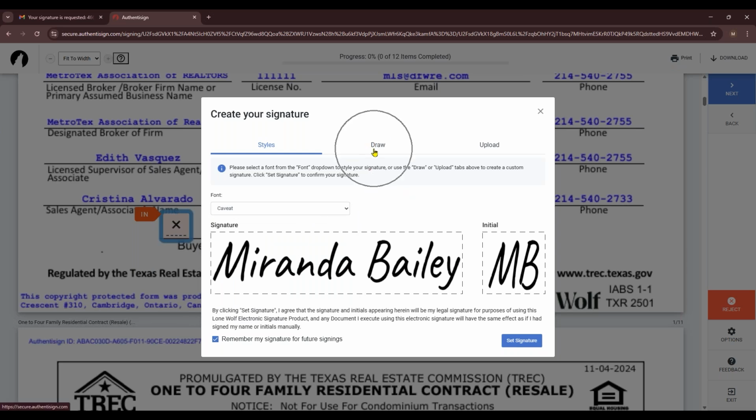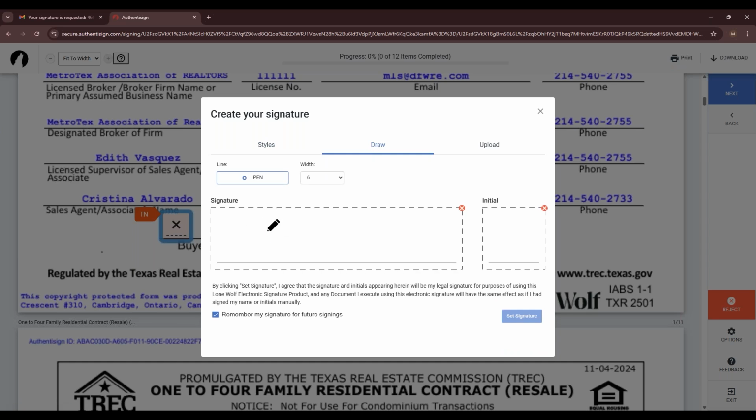Option number 2, if they prefer to draw their signature, they can use their mouse as a pen and they can draw their signature. It's not going to be anything fancy, but they can do that by just clicking and dragging. If they want to do that, they can. Fabulous. All right, that's option number 2.